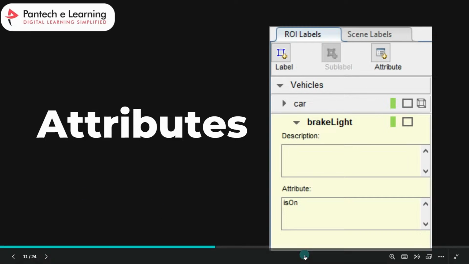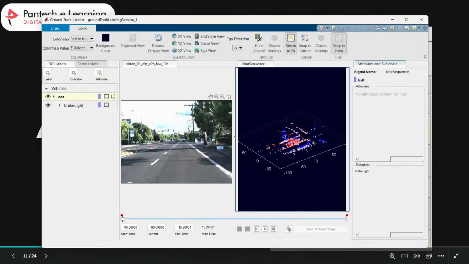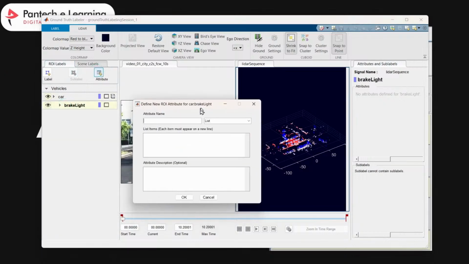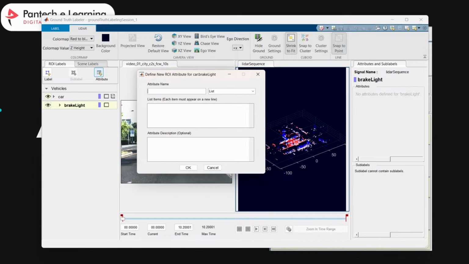So I will show you that one. Go to this one, select this and select this attribute here. Once it's selected, we are going to give the name. This is the attribute name box. I am going to just type is on, and set the attribute type to logical.